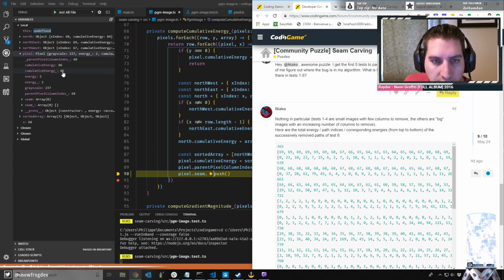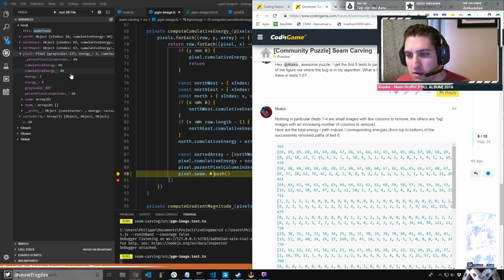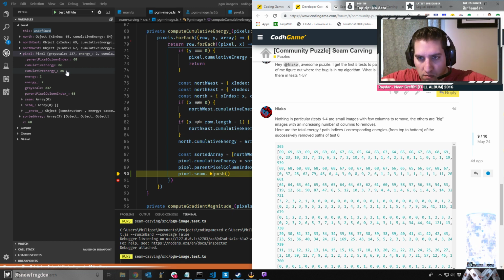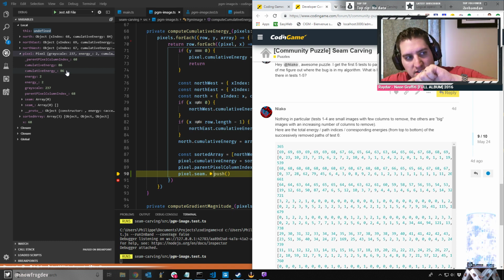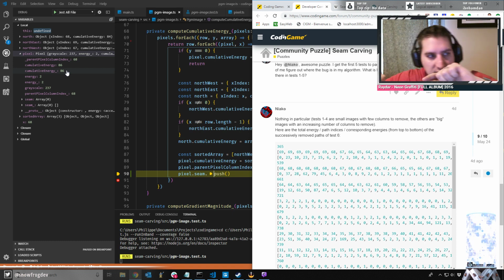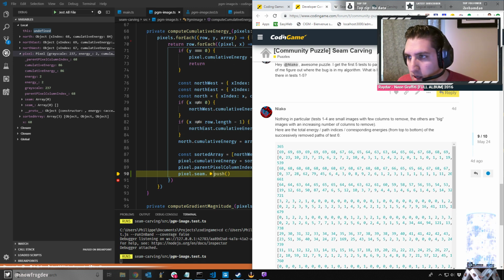And here's why. Well, I mean, we're getting there. They have the same cumulative energy. So at that point in the image, at that level, as we're going down the rows, both of them have 86. And for some reason, it's choosing 68 over on the right instead of 67 on the left, which is the one that it should choose. When there's equality, it should choose the leftmost one. I had an inkling that that was going to be the problem.